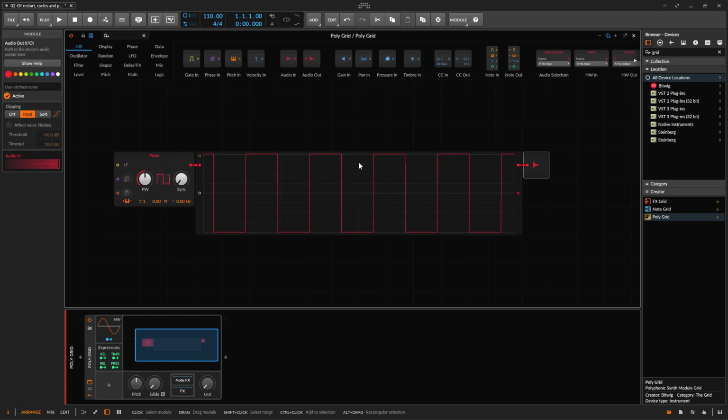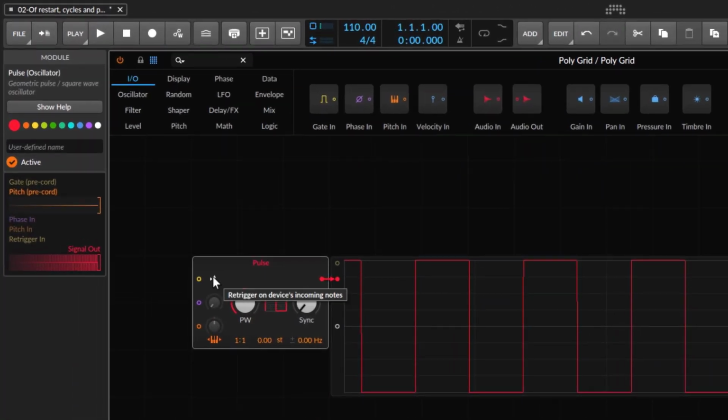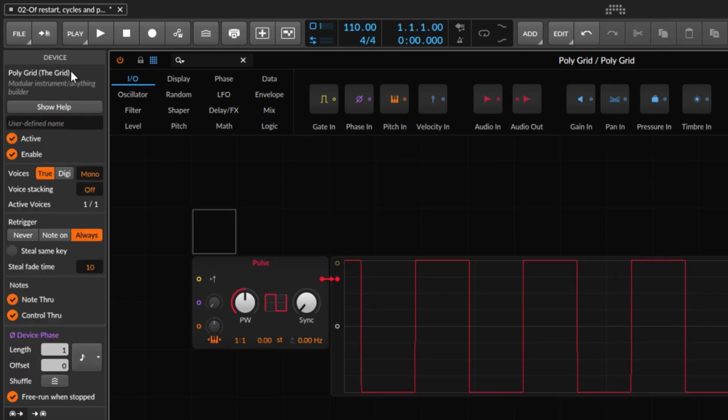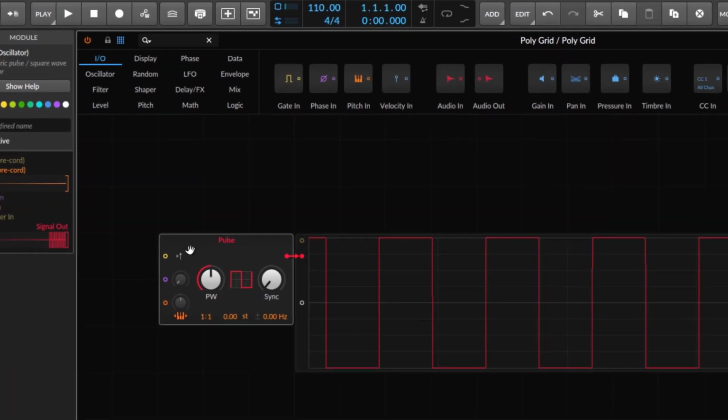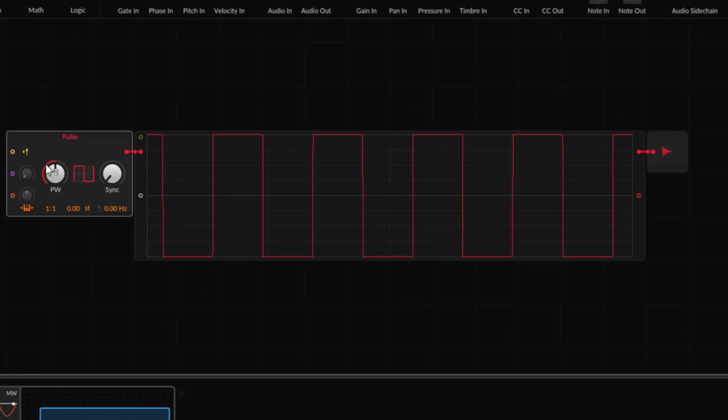So now, what is the retrigger going to do? Well, remember that when we play a key, it's not retriggering. And this is by default on Bitwig. It will not retrigger on incoming notes. So this button is going to do just that. It's going to retrigger the device on incoming notes. And when it says device, it's talking about the whole synthesizer. So it means that when I enable it and play a key, it's going to retrigger this.